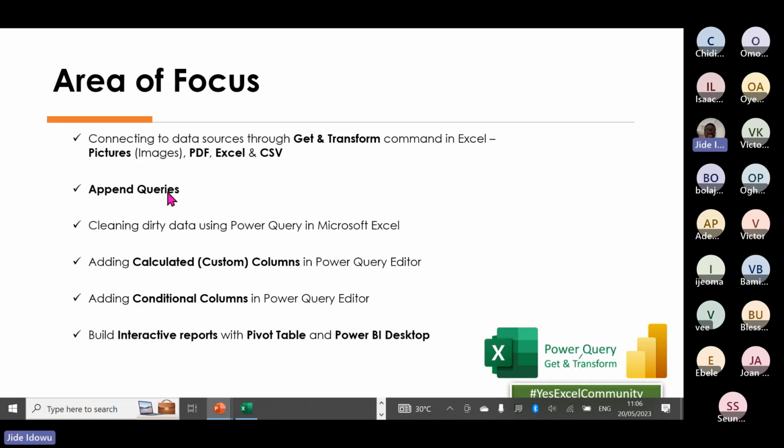Now, the area of focus for today is we will see how we can get data from pictures. There could be some pictures that have data. How will you be able to extract or get those data out of the picture? We would see that, of course, using Microsoft Excel, Power Query in Excel, as it connects to data sources through the Get and Transform command. I will talk about this when we start the practical session.